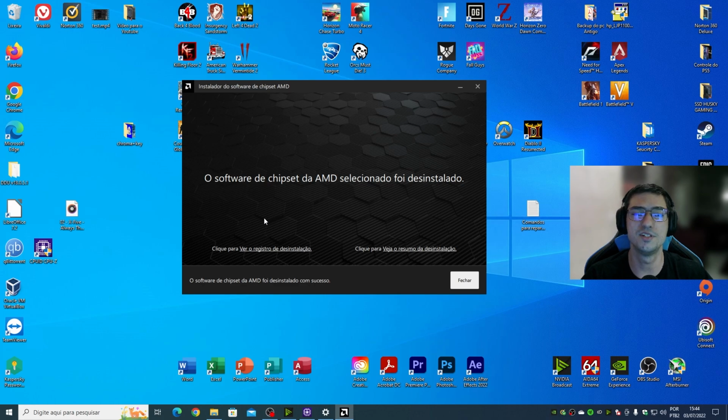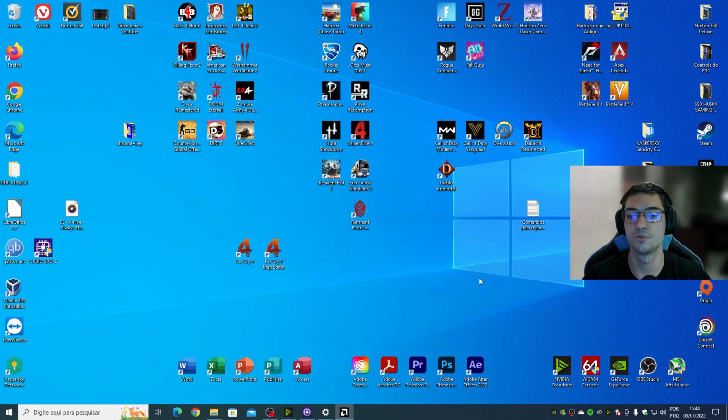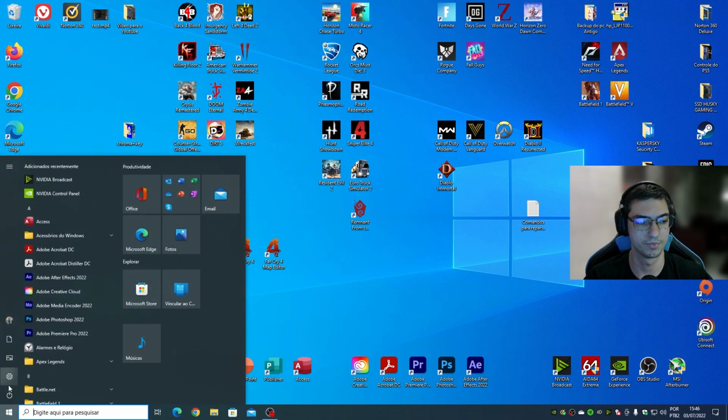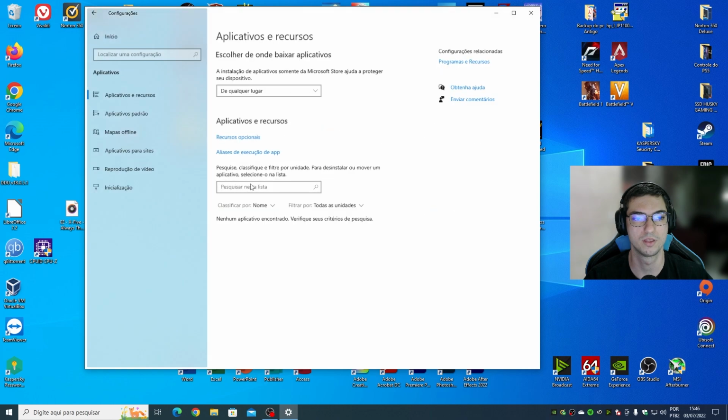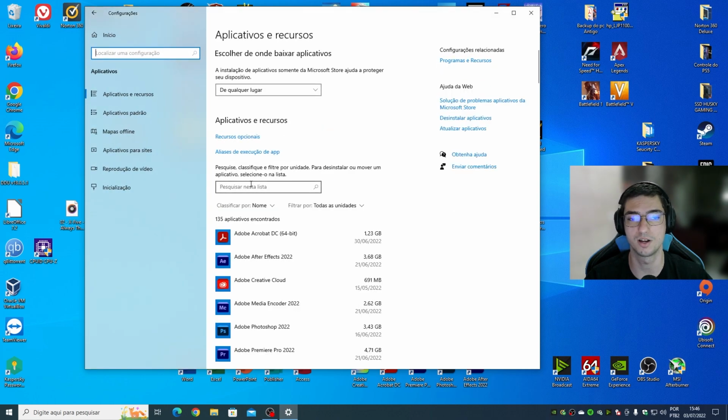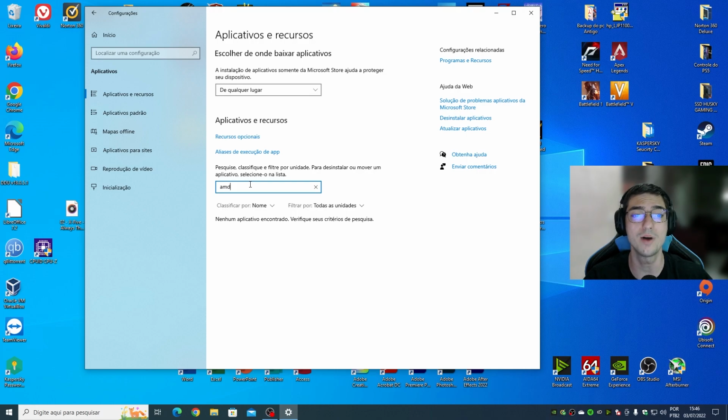So the AMD chipset drivers are installed, all right? So let's close this window, and I'm going to restart the computer. I recommend that you guys also restart the computer, okay? Guys, I already restarted my computer. Now I'm going to show you that the AMD chipset drivers are installed, okay? I'm going to type AMD. There is no app found, okay?